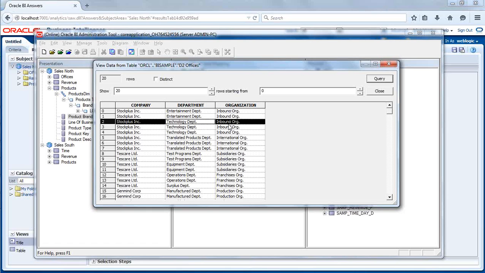So within one organization, which is my inbound organization, I have two departments. My organization is at a detail level, and then my department is at a more detailed level than the organization. That is the reason under the company, I have multiple departments, inbound and outbound, inbound and international, and within the inbound, I have different departments, which are entertainment and technology. So that's kind of a thumb rule which you need to look at here.